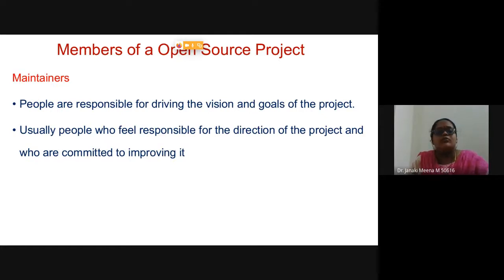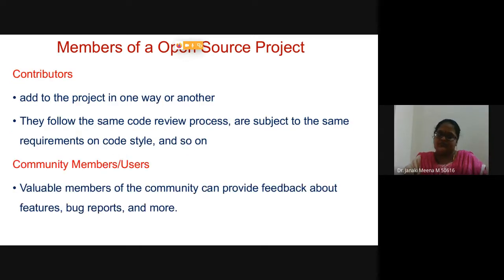Maintainers are the people who are responsible for driving the vision and goal of the project. So every project will have a goal. So these people, maintainers, will be responsible for making out the vision and goal, and these people will be more responsible for the direction of the project, and they are committed to improving it. So contributors are going to be people who will contribute to the project. They will be adding value to the project in one way or the other, and they have to follow the code.